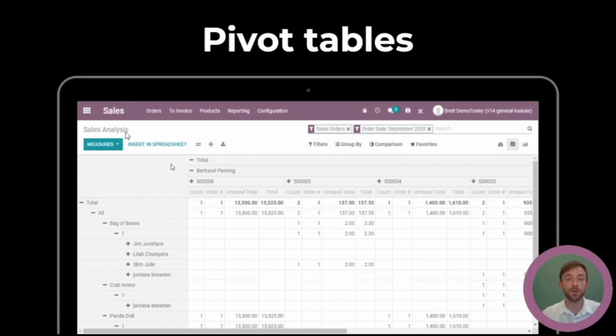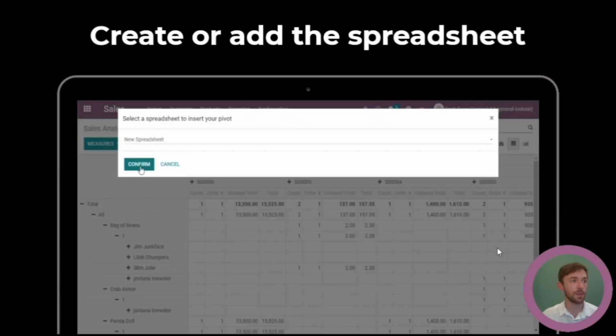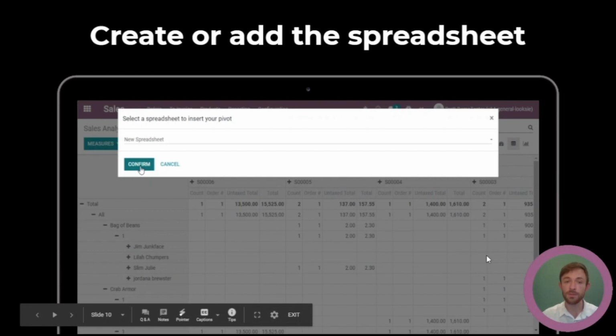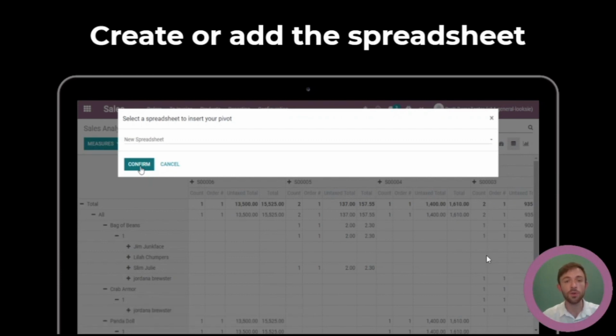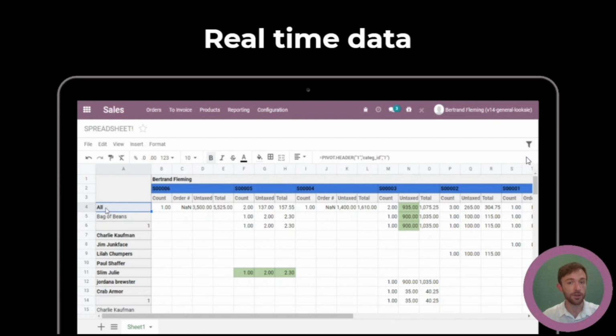But once you have your pivot table set up the way you need, now with our new tool, we can click Insert in Spreadsheet, as you can see. And when you click that button, you're going to be given a choice to either create a whole new spreadsheet, or you can add it into an existing spreadsheet to document the data or to something that already has data in it. Once you confirm that, there you go. Right away, it'll take that data from the pivot table and stick it into a spreadsheet form inside the platform. So we're still in Odoo. It didn't send it somewhere else. It's in Odoo.